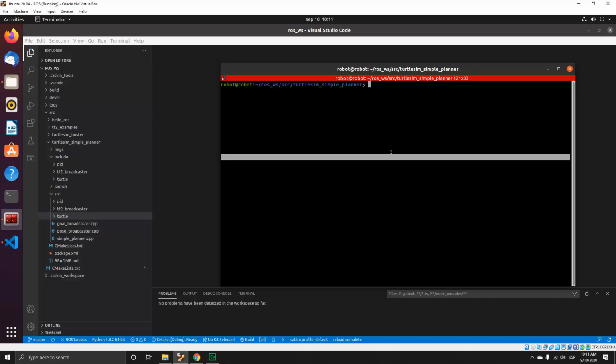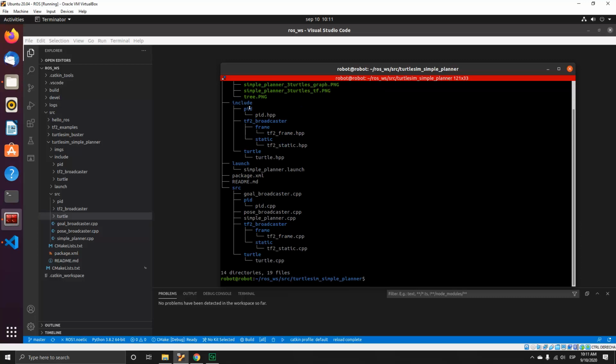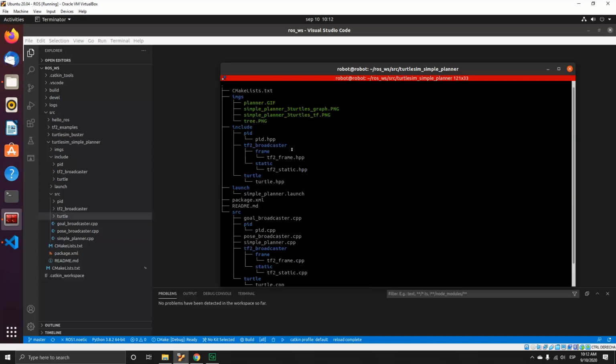So the organization of the project folder is like that. You will have include files from each specific task that I'm doing. For example, the PID, the frame broadcaster, the static broadcaster, and the turtle functions. Also, we have a launch file and the same with the source codes of these include functions. These functions will be used, for example, in the post broadcaster, in the simple planner, and in the world broadcaster. Also, you will have a package.xml to include in the project, the explanation README that will be on GitHub, and also some application that you can launch on the package.